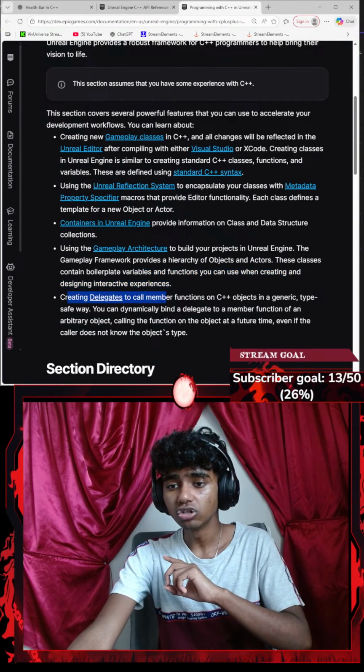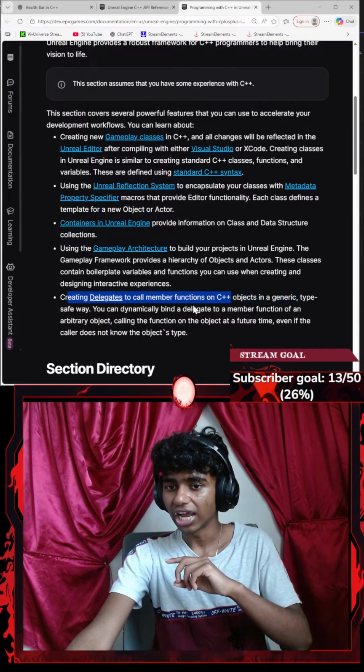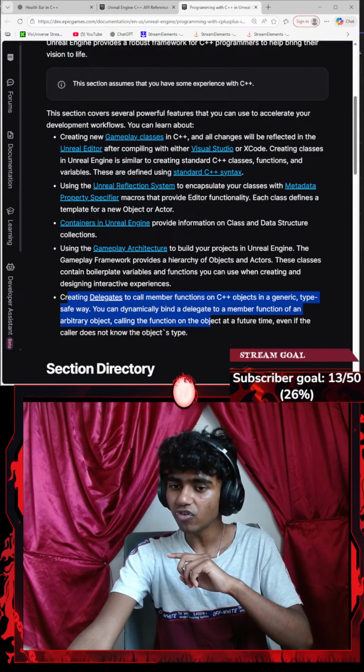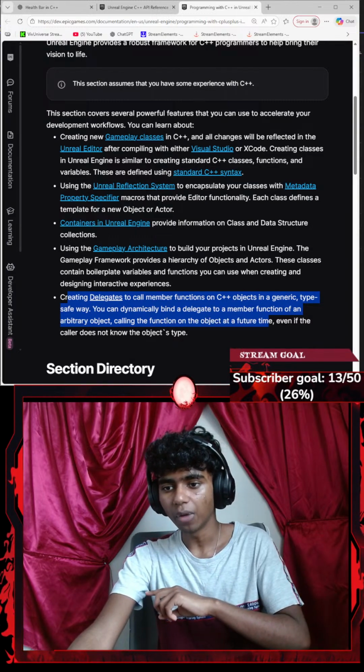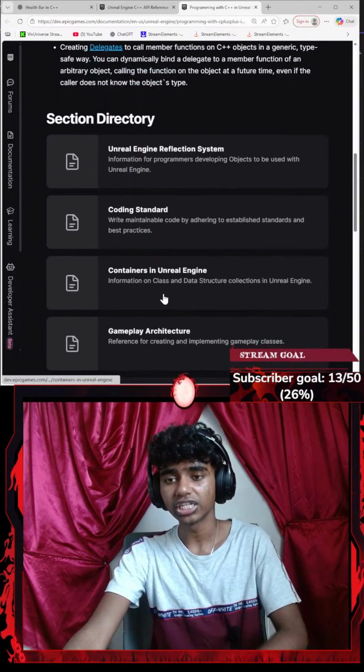Creating delegates to call member functions on C++ objects. In a generic, type-safe way, you can dynamically bind a delegate to a member function of an arbitrary object, calling the function on the object at a future time even if the caller does not know the object's type.